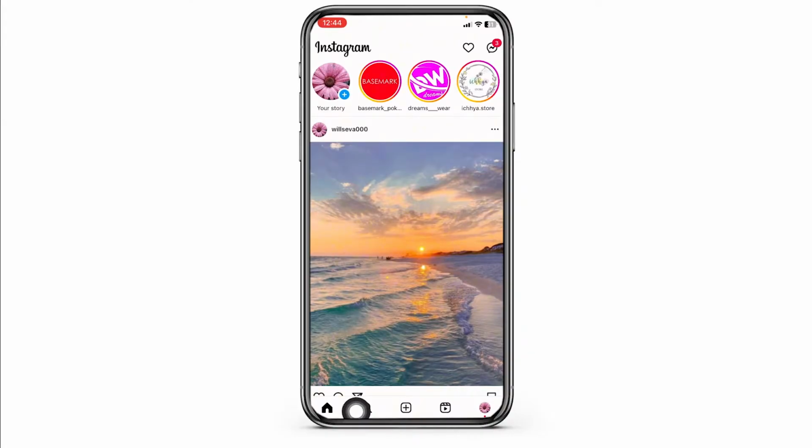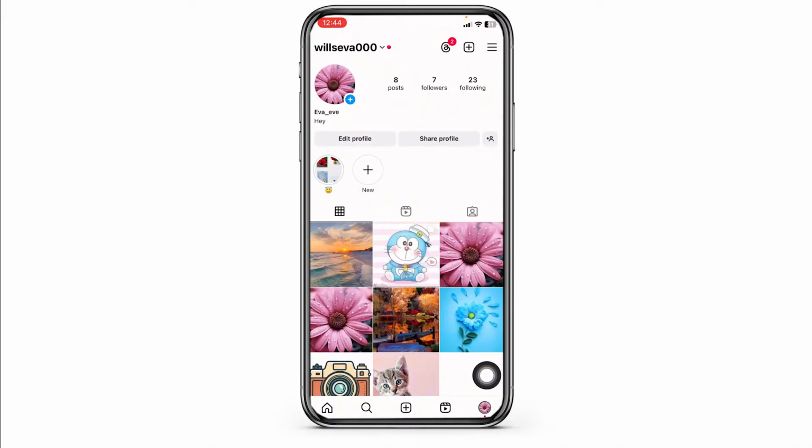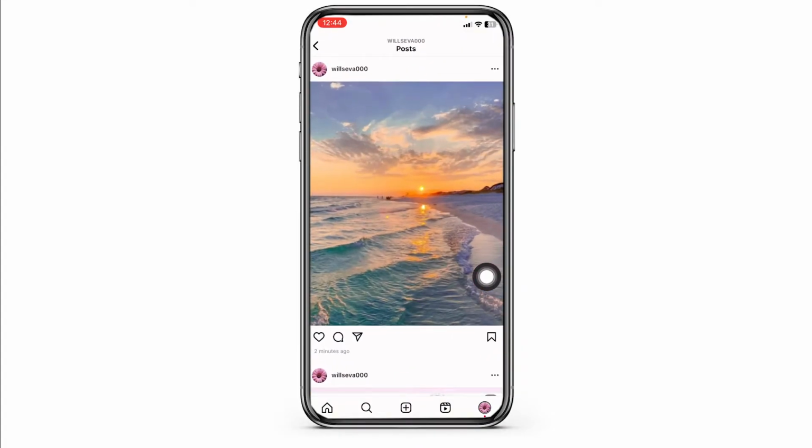Now at the bottom you're going to find different icons. Click on the profile icon given at the bottom right corner. With that you will land on your profile page. Make sure you have set your Instagram account to a public account. Now head towards the post that you want to collaborate on.